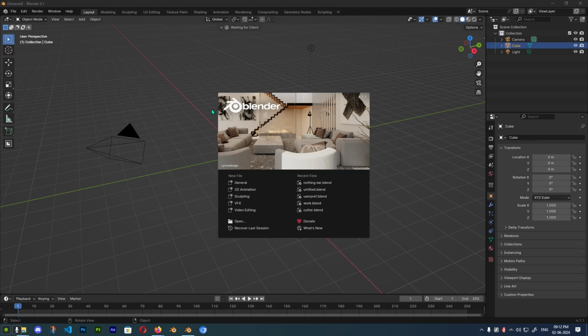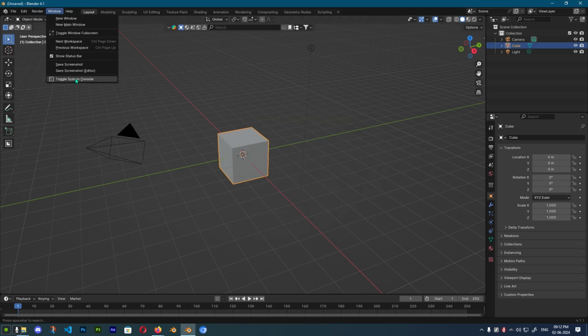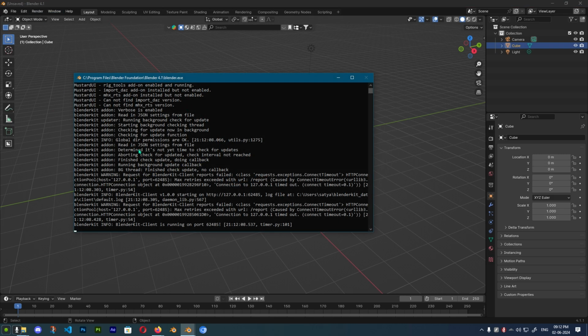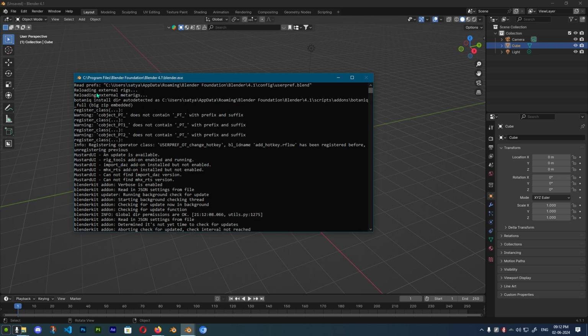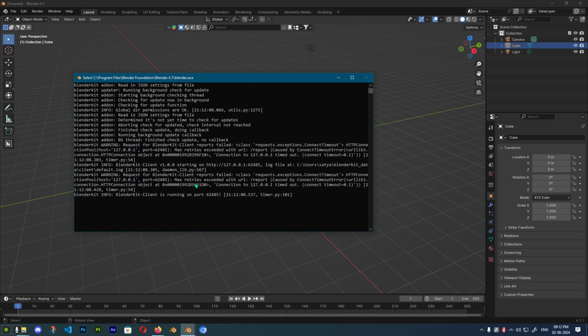So first, this is our Blender screen, and in this we have to open our system console. Go to File, General, Windows, and toggle system console. So this is the system console, right? Anything that your script or add-on prints or logs will be printed here.